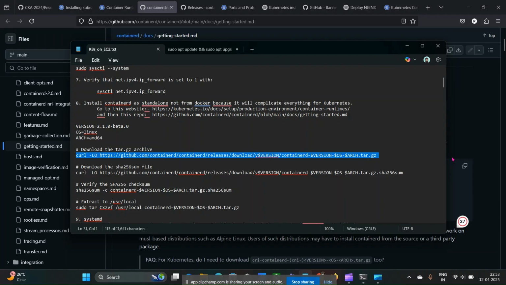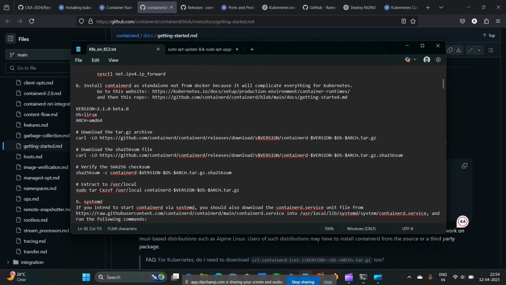Now you can get all this on Google, or even on your AI LLM model, by asking how to fetch the latest files from GitHub so that they can be downloaded. Now this is the tar file. But yes, you can directly use this 2.1.0-beta.0 in here for version, OS and arch. This information you can directly fill in.